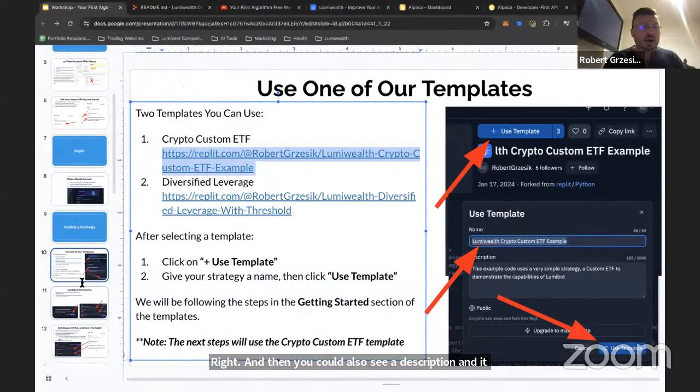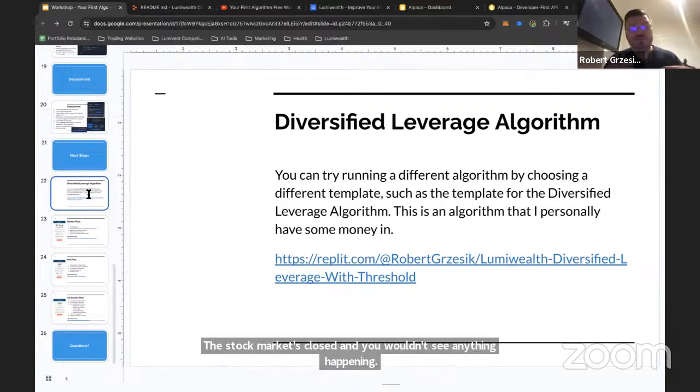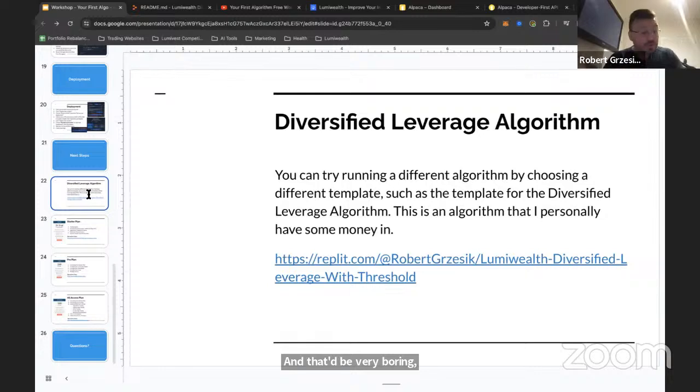Okay, so in other words, feel free to try out the diversified leverage algorithm and see if you prefer that one. This is a stock trading one. The reason why I didn't choose this one, by the way, this is one that I have some of my own money in. But I didn't choose this one because it's late at night, the stock market's closed, and you wouldn't see anything happening, and that'd be very boring, to say the least. But if you do want to run this, feel free to do that, right? You could run this algorithm here. This one you will have to either run when the market's open, or you'll have to deploy it so that it stays on until the market opens, right? Either case, if you want to run that, okay?